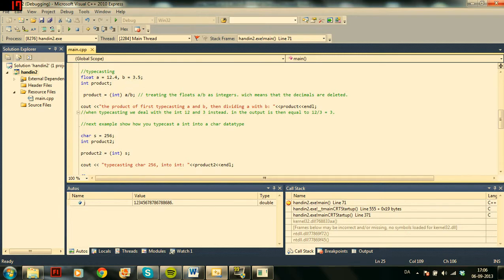And I add the values 12.4 and 3.5, and these are numbers suitable for float, or partly so, because they're decimals. And then I wish to typecast them as integers. So I want this to be a product, and I call it product just here. In here I choose the data type I want the typecasting to turn them into, and at the same time I also want to do a calculation.